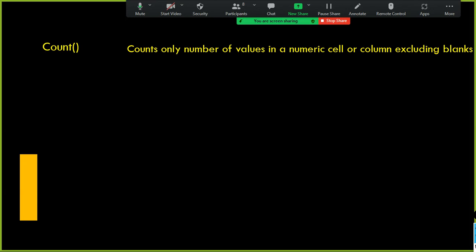The remaining 8 values in the quantity column have non-blank values. So in that kind of situation, if you use the count function, it returns 8. It excludes the 2 blank values. So the count function, you can use it for numeric values.